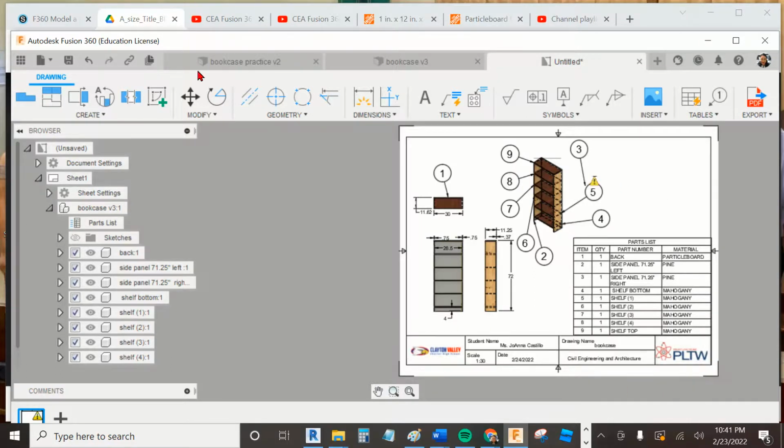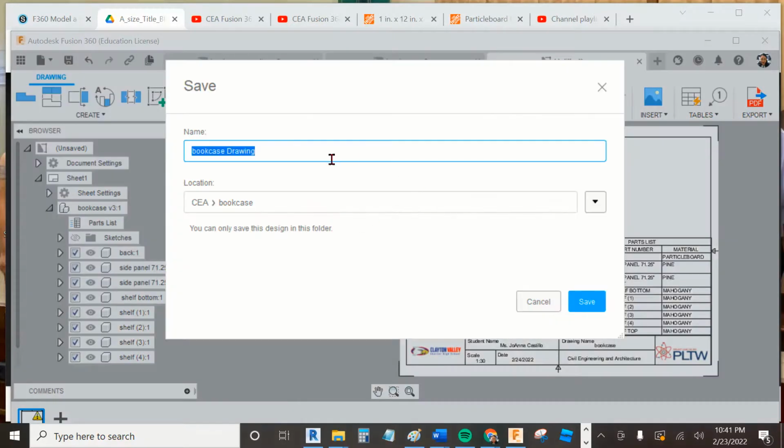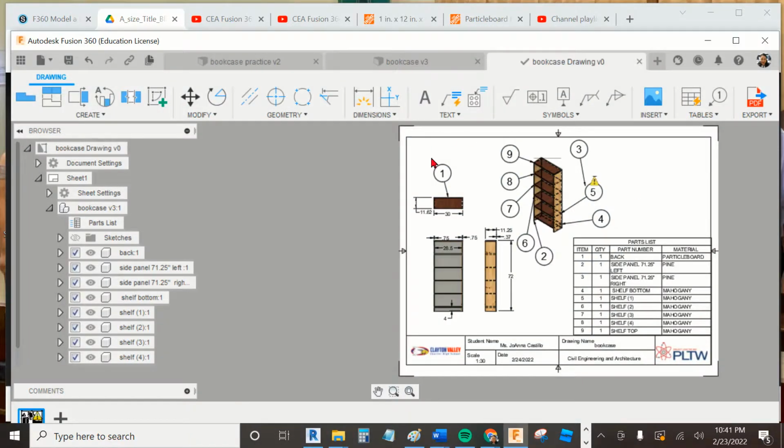And so that's it. Now I'm going to go to File, Save. And now it's going to automatically add the word drawing. So it's bookcase drawing, hit save. And then we're done with this drawing.